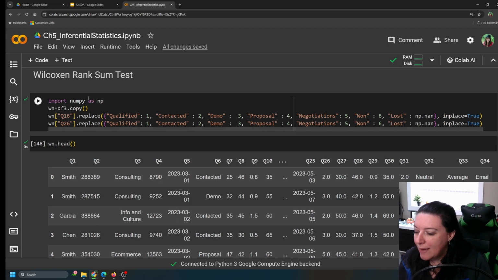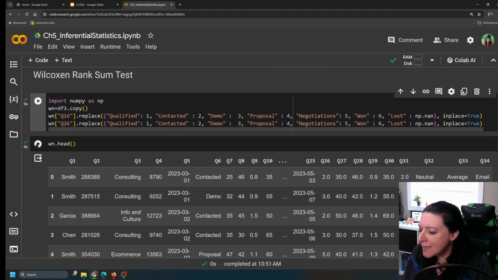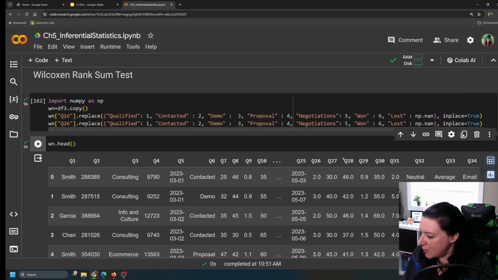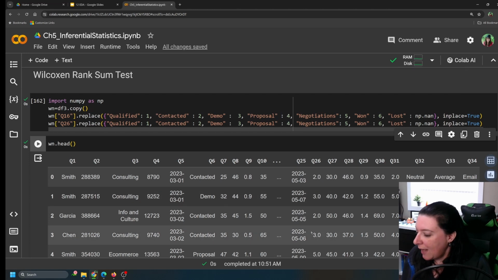So we need to make sure we are running the package numpy. We've imported that before, but if you don't have it running because you're just doing this test for the first time, then import numpy as np first. We'll do the same thing to question 26, replace the text with coded information and remove the lost. Of course, inplace equals True because we are just putting it into the new data set and replacing it as opposed to creating a new variable. So we run that and we can see here with our new table that question 16, it's kind of hidden here, but question 26 you can see is now coded 2, 3, and so on.